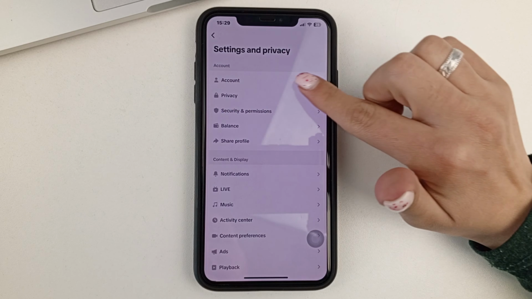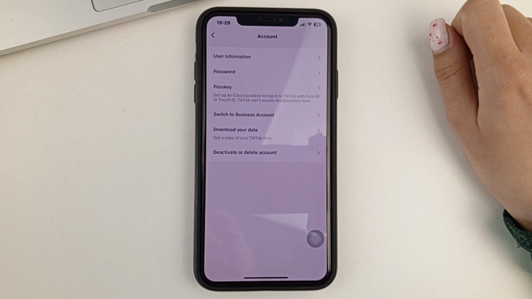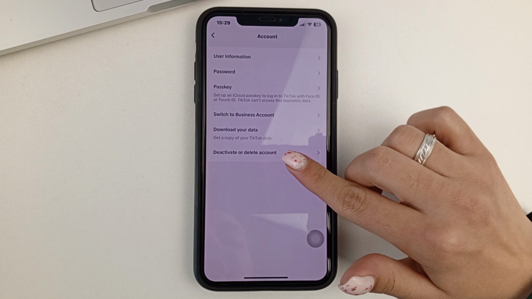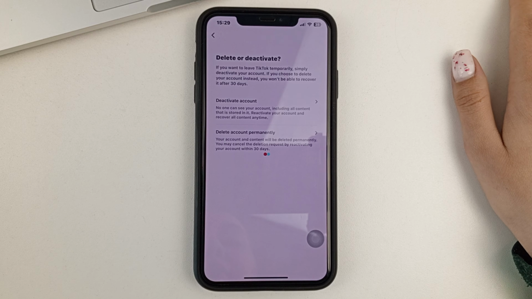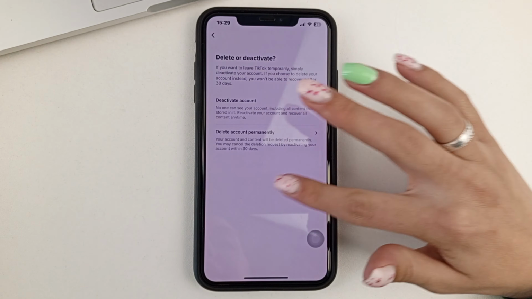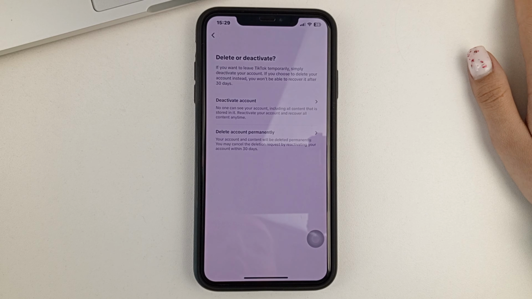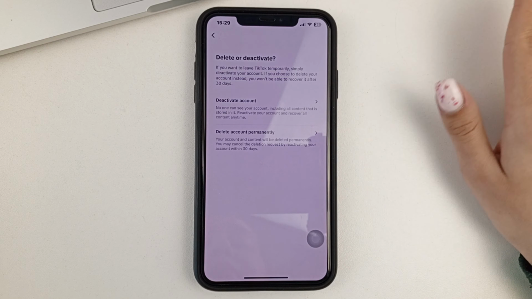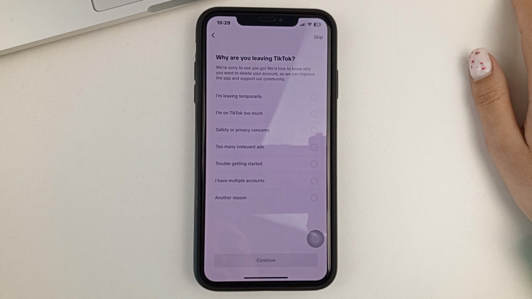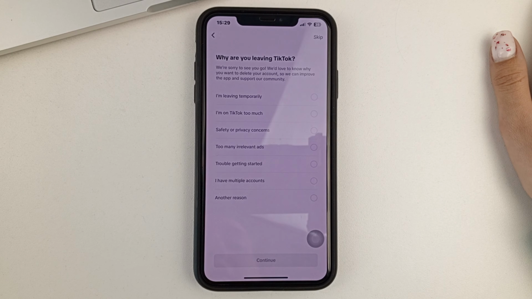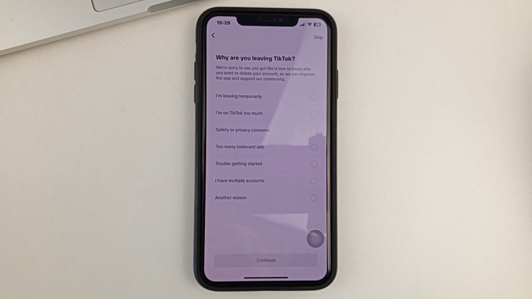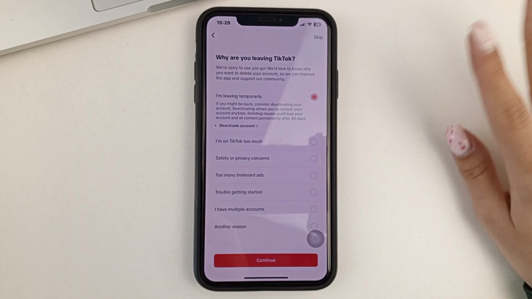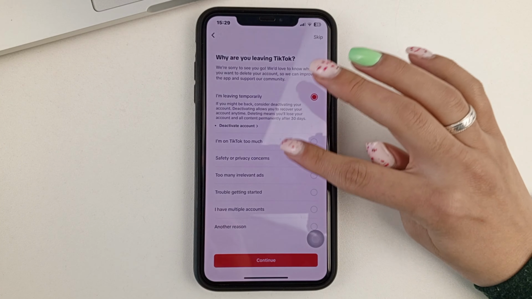And here you choose the very first account. And then you choose Deactivate or you choose to delete the account. Here at this point you choose whether you want to deactivate or delete. And in the next step, you will need to specify the reason why you have decided to delete TikTok. It's really not that important.